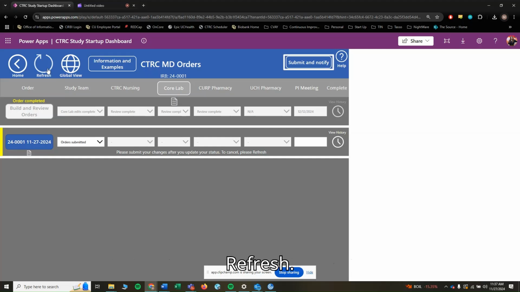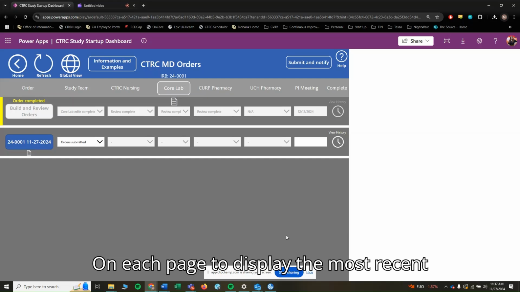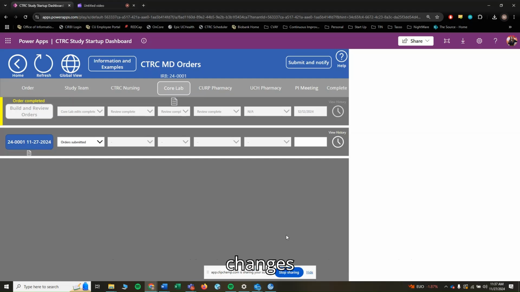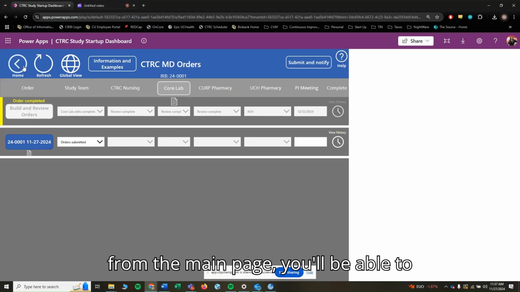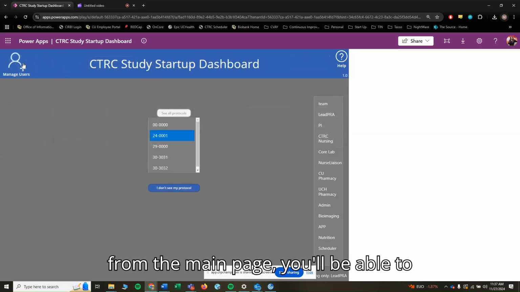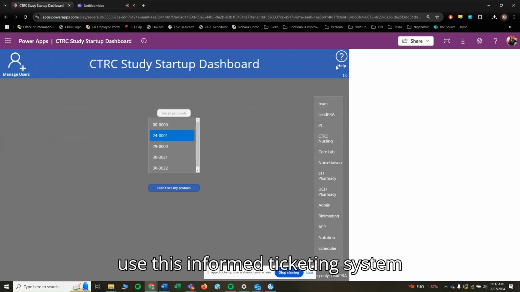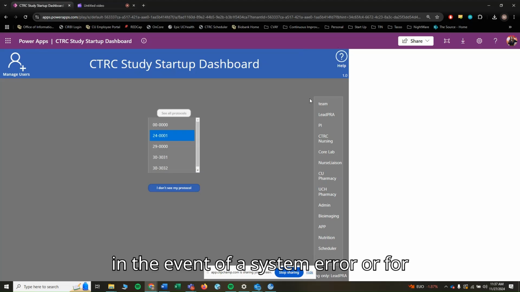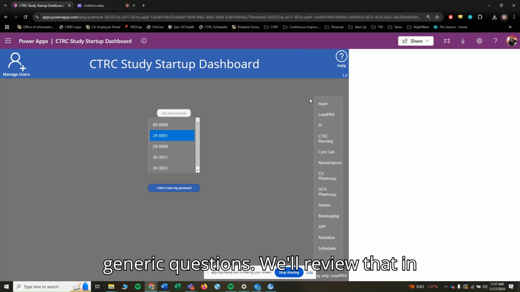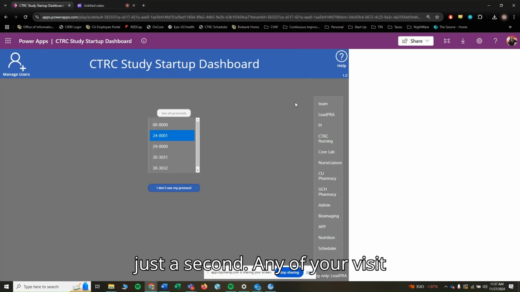You'll be able to select Refresh on each page to display the most recent changes. From the main page, you'll be able to use this informed ticketing system in the event of a system error or for generic questions. We'll review that in just a second.